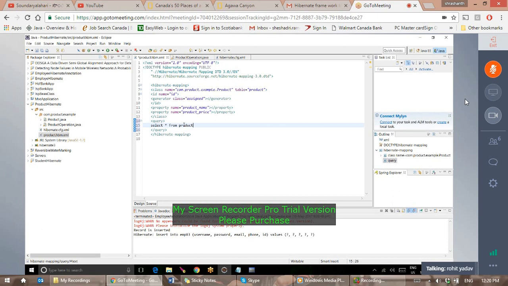Now for this query we need to write a particular query name. So what can this query name be called? Directly the name. What that query does is retrieve the product, so I'll just specify the name as retrieve. So by using this retrieve word, we can access the query.